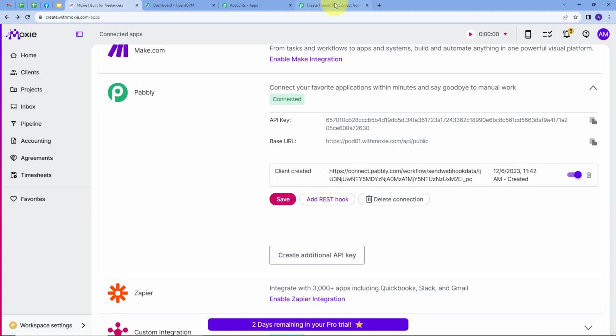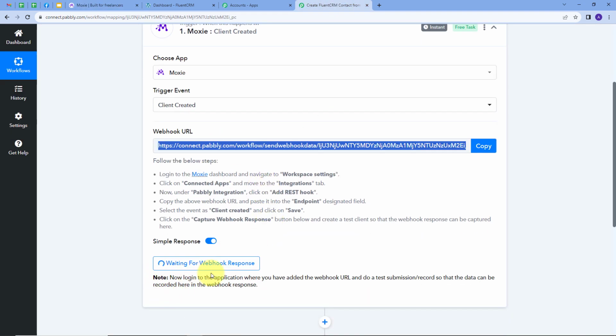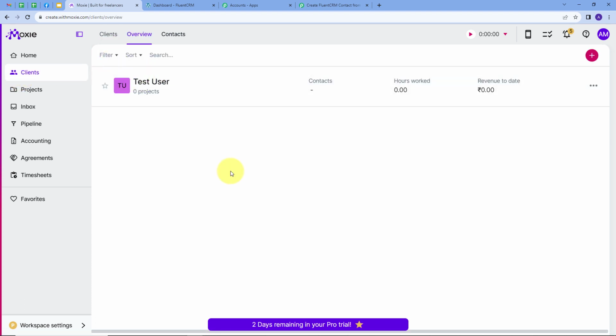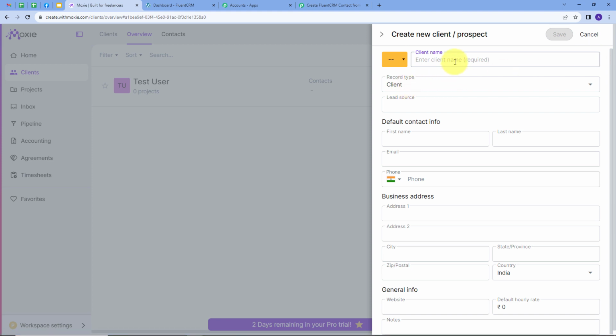Now I will go back to Pabbly Connect. And here we can see it is waiting for webhook response. Now to get this response, I will create a new client in Moxie. So for that, let's go to Moxie. I will go to clients. Here I'm going to add a new client. So I will click here on this plus button. And I have to give a name to my client. So I will give it as dummy user. So dummy user will be my client name.